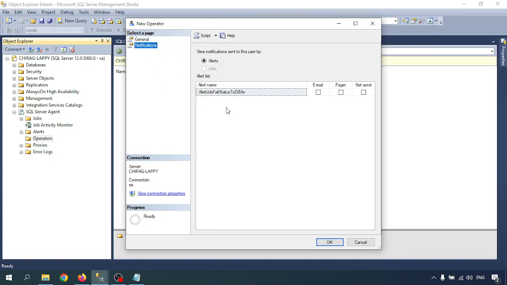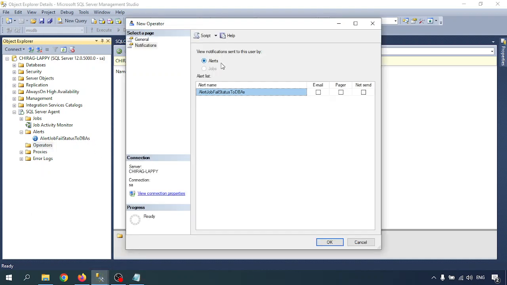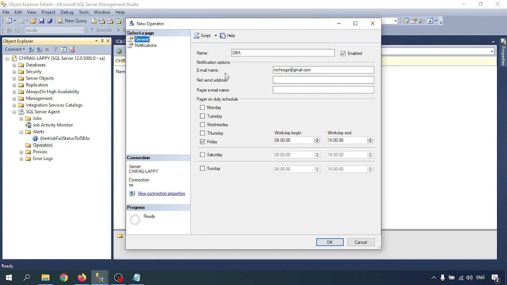In the notification alert, you can see there is an alert for job failed. If I expand there, there's the alert job failure status to DBA. This alert is already coming here, and if you have multiple alerts for any particular task, you will get the multiple alerts listed here. If you want to send email, just click on email, pager and net send as per your requirement, and you can set it there. So go to General, we have given our new operator the name DBA, so click on OK.